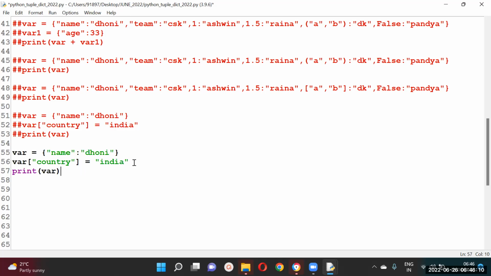Now the next thing is that values. See, the restriction is only with respect to the keys, that only immutable data can be accommodated. But when it comes to value, you can have any kind of a complex value representation. Look at that. Now what happened? Name is a key which contains a value, but the value is in the form of list.